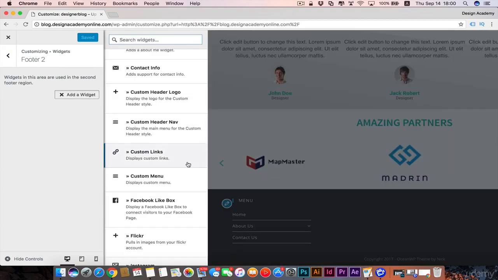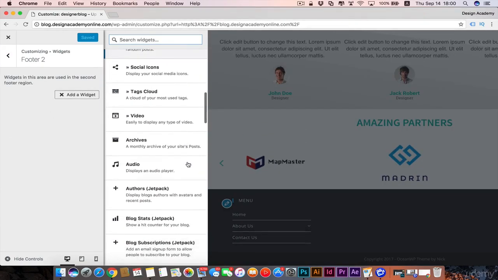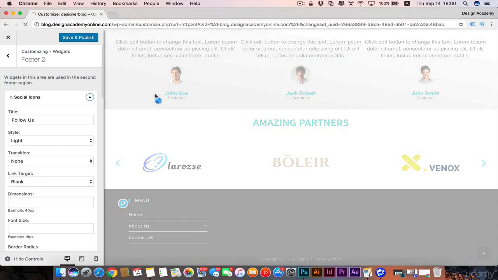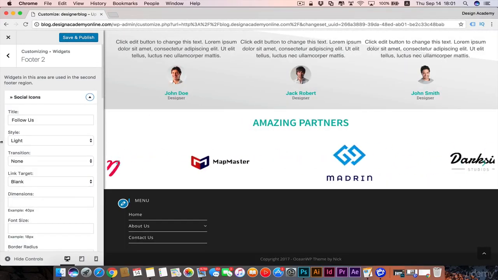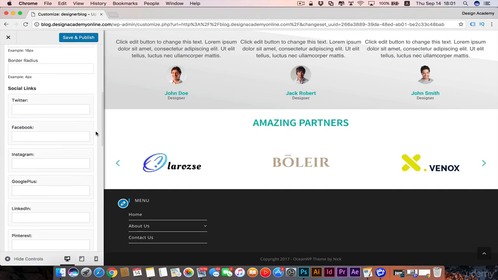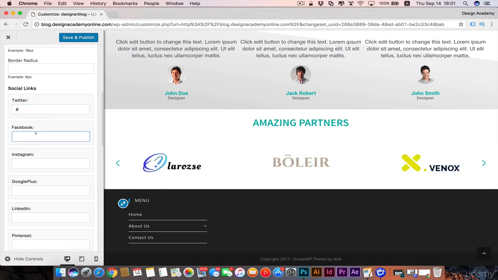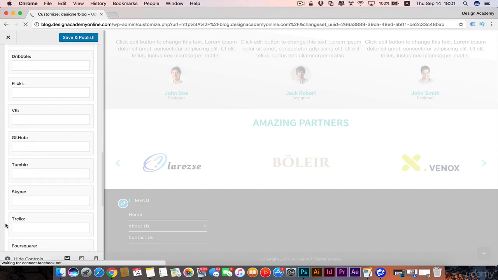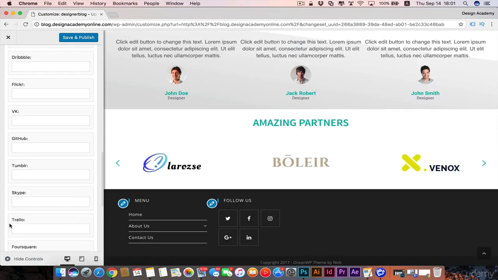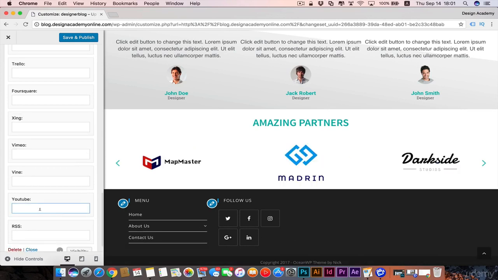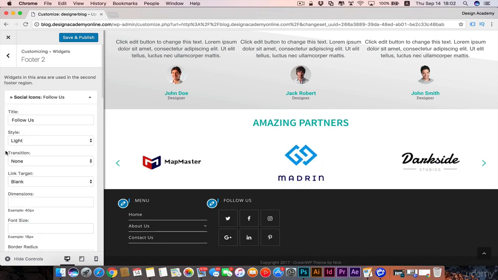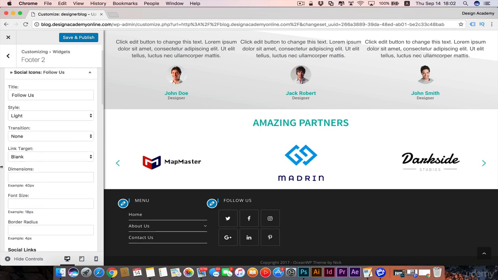And I think one of the most important widgets in here is the social icons. You can leave it as it is, follow us, and you can start adding them from here by inserting your links, and you can add as many as you would like. As you can see, let's add another icon for making them symmetric, maybe YouTube. Okay, and you can start customizing them from up there.